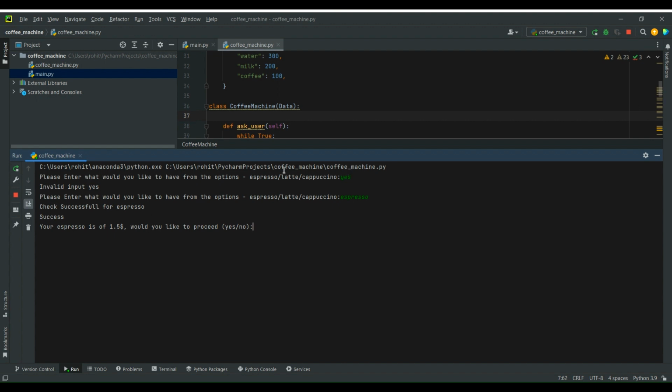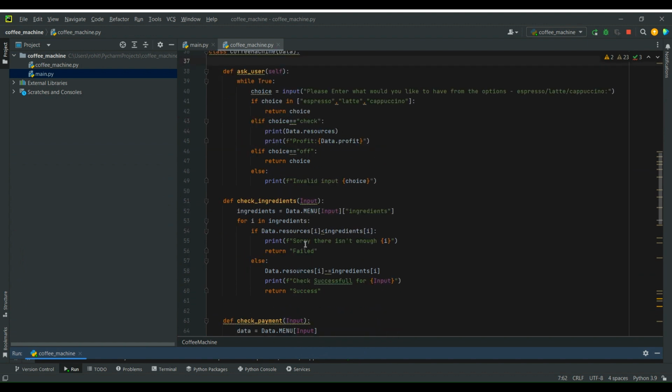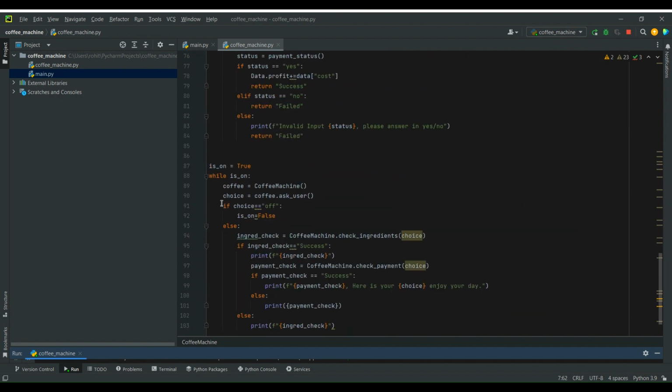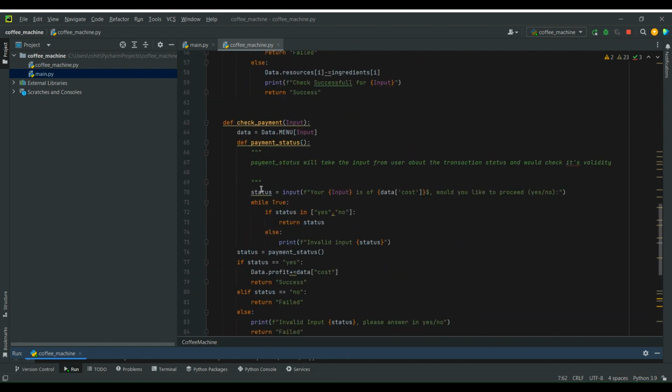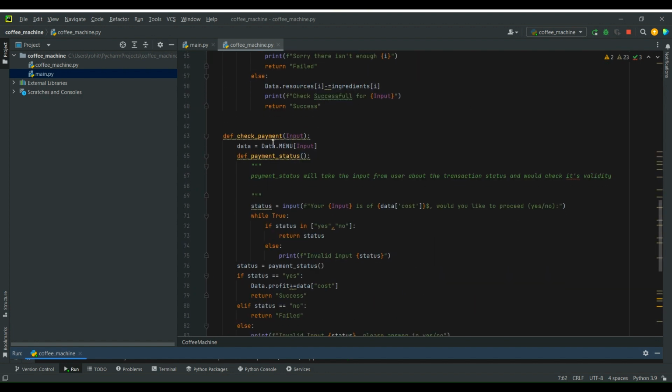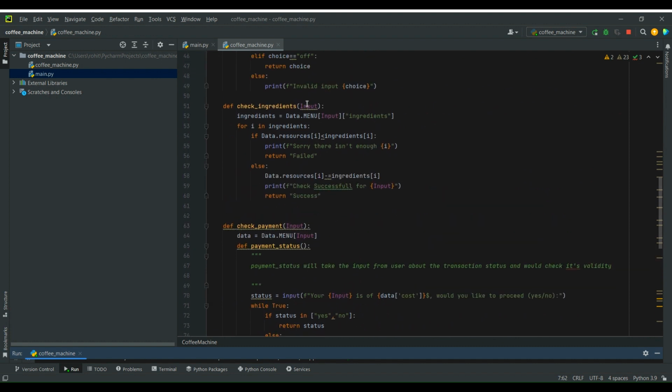And the check successful. Now what is this check? We are checking the ingredients in this function, the check ingredients function, and we're accessing the input. So this input is coming from the ask user. Let's say the user is asking for an espresso. So this espresso input is going inside this check ingredients function. We are accessing the ingredients now.